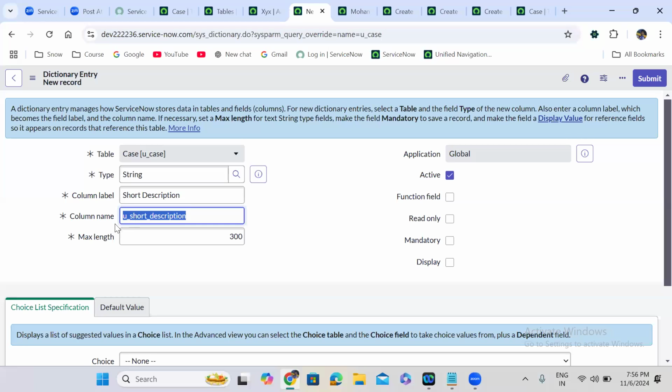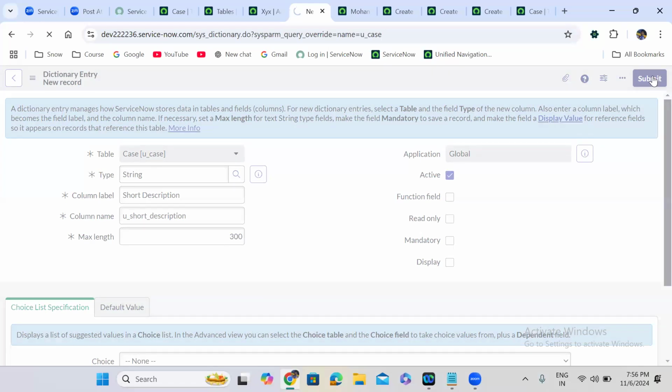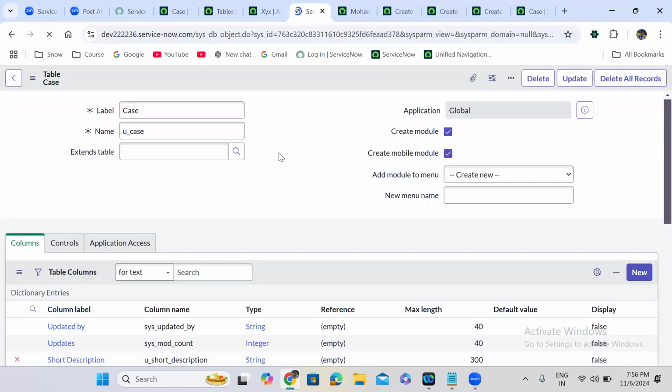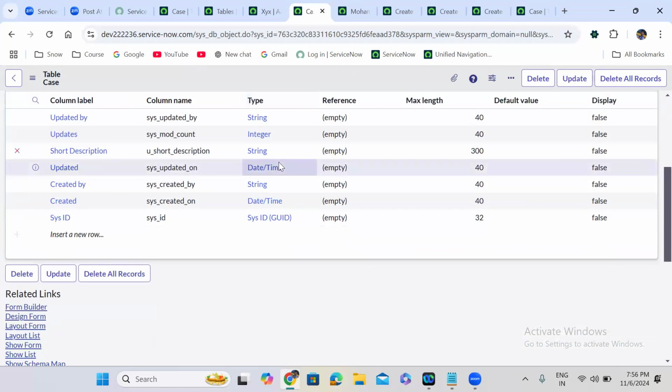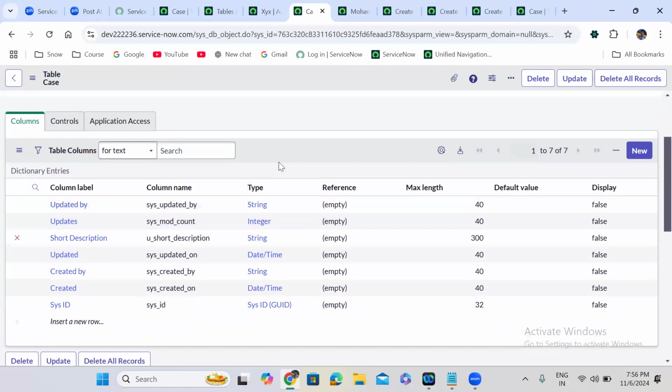Name. This name is for developers' purpose, guys. It starts with u underscore. U underscore means it's a custom field that is created by a developer. If the field name does not start with u underscore, that field is coming from ServiceNow directly. That is called an out of the box field. I am clicking on submit here. Okay, I created the short description field.